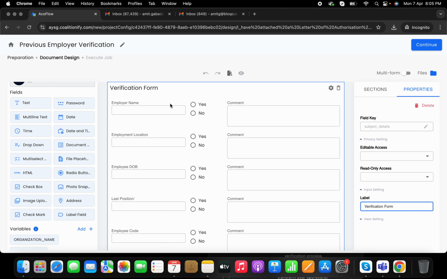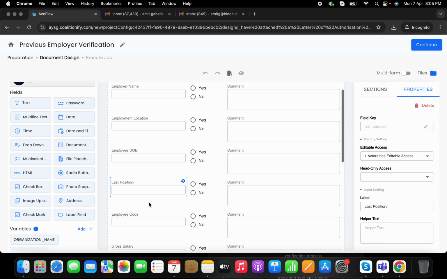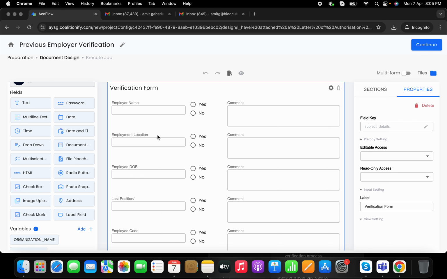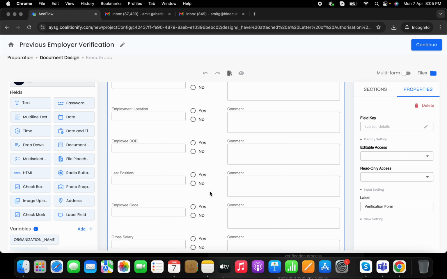So here are employer name, location, date of birth, last position, employee code. These details related to the employee's past employment will be filled by the verification agency, and then when this mail is sent to the previous employer, they will confirm whether these details are correct or not by simply clicking yes or no, and then provide their comment if any mismatch is found or if details are correct, so they can update in the comment section.